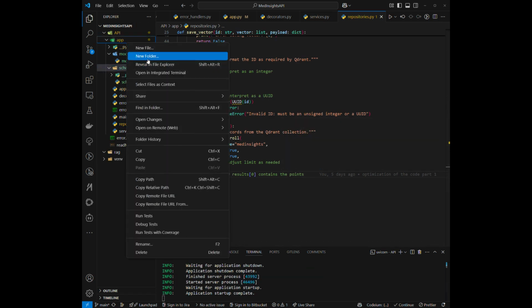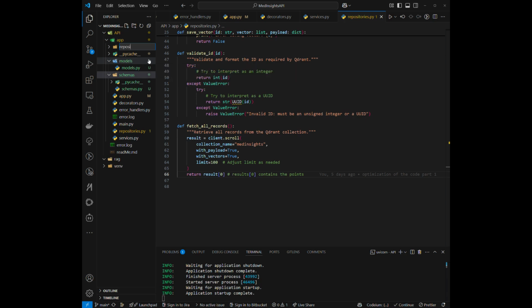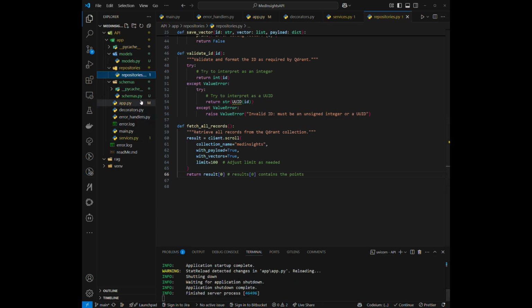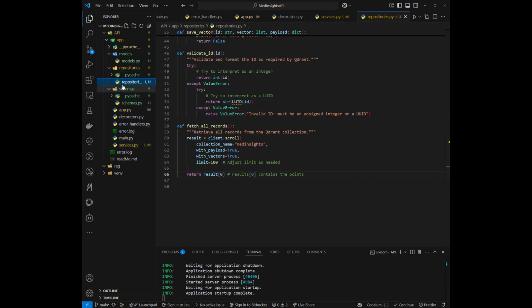And a repositories folder, with repositories.py inside. Next, services, and services.py. Where did it go? I cannot see it. Repositories, modules, repositories, services.